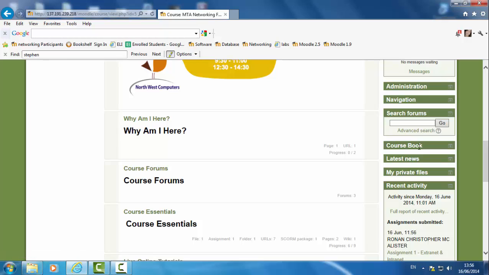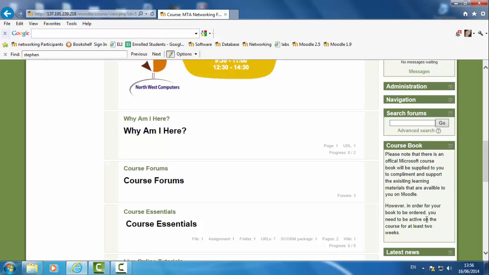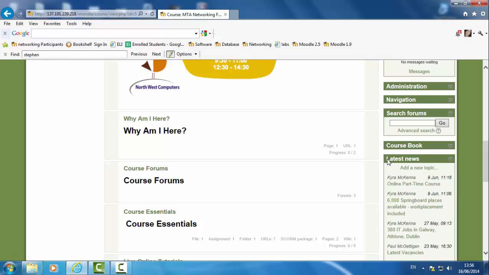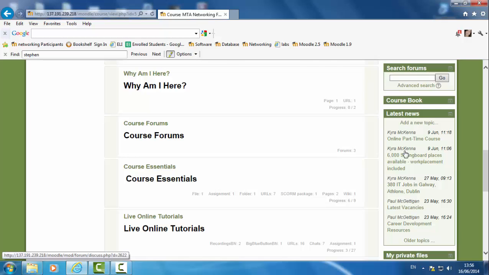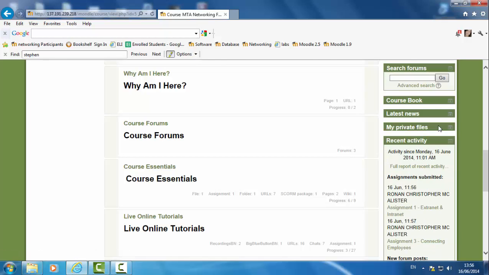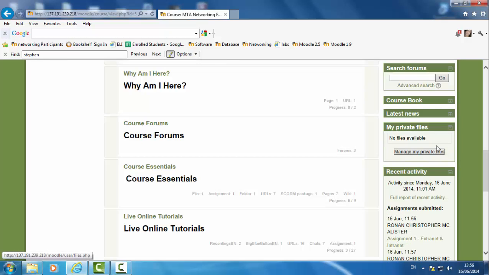You have your course book, okay, which will be dispatched to you after you've been active on the course for over 2 weeks. You've got your latest news block, okay, so what this does is just displays the latest news, maybe from a tutor or whatever it might be in relation to jobs or part-time courses or whatever the topic may be. You have your private files, which allow you to manage and upload a file that you might wish to work on at a later time.